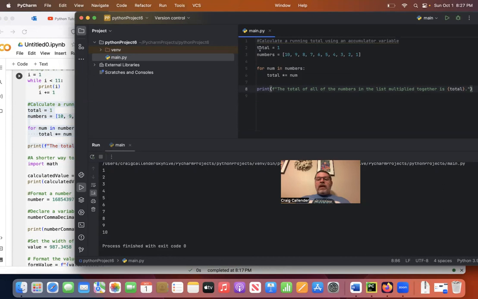The number that we're going to be counting, we're going to call the variable total. Then here we've got a list of numbers from 10 down to 1. So this is going to be a way of calculating 10 factorial. So 10 factorial means 10 times 9 times 8 times 7 on down to 1.